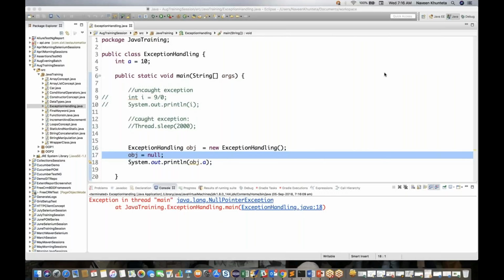So what happens inside the memory is that I created one object. This object got created, right? The value of a equal to 10 will be stored over here. And who is referring to this particular object? obj is referring to this particular object, right? And in the next line, without this line number 17, if you write obj.a, it will print 10, obviously, right?